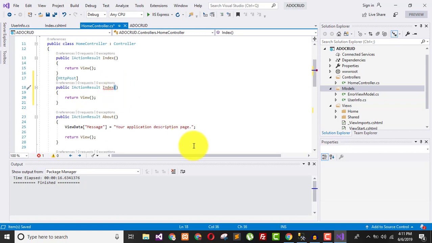Okay, now I will copy this and pass it in my index action as a parameter, and name it as UI. So this is the class and this is the object. Now you can see the conflict is gone because we have differentiated these methods or action results with the help of models or parameters.